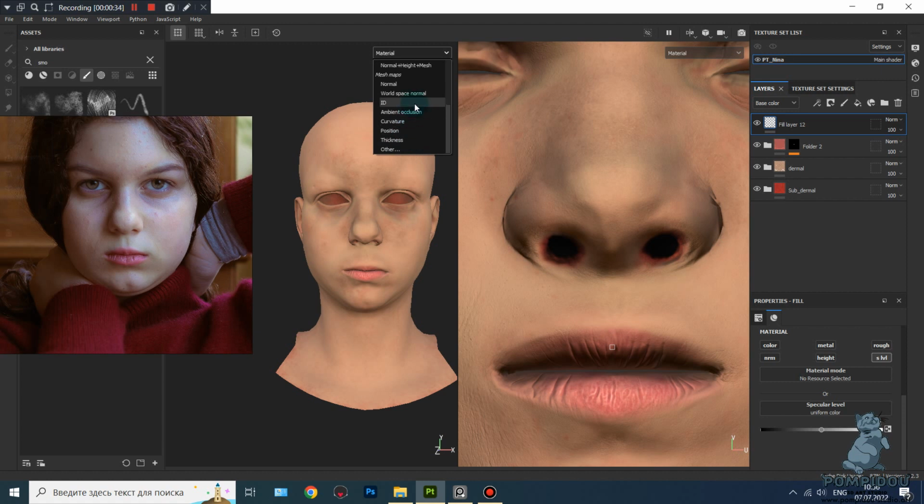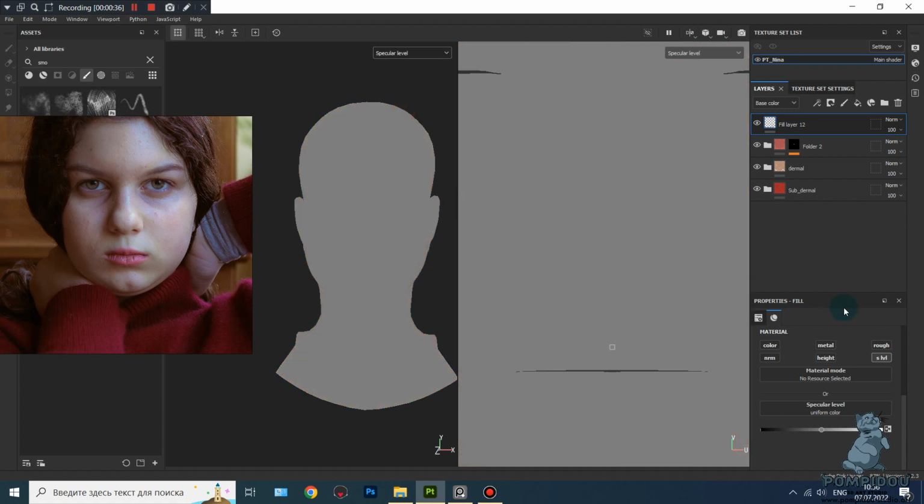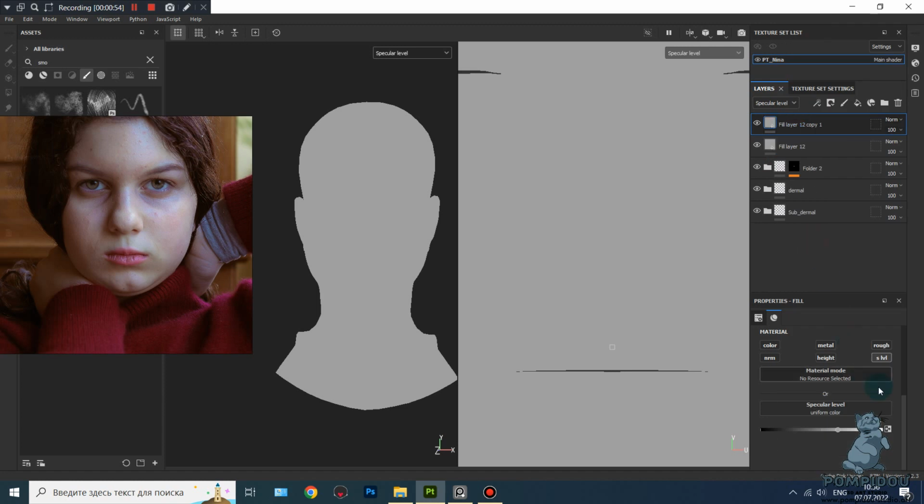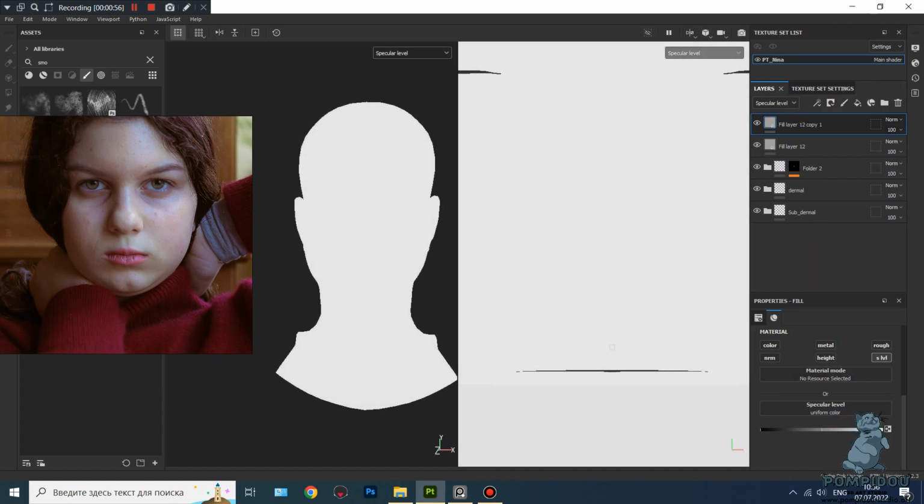To view what's happening, I will change the display mode to specular and adjust the slider a little, somewhere around the middle. Then I will duplicate a layer, make it slightly lighter version, and add black masks with some noise on.